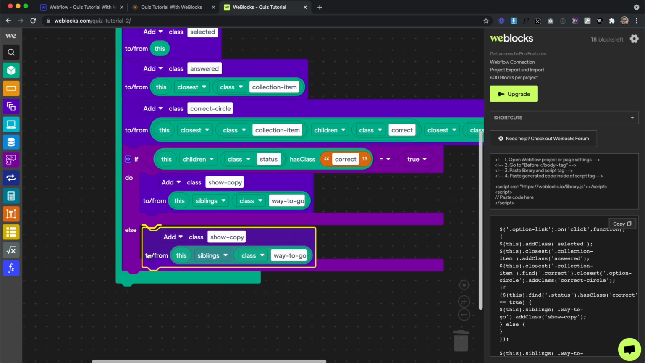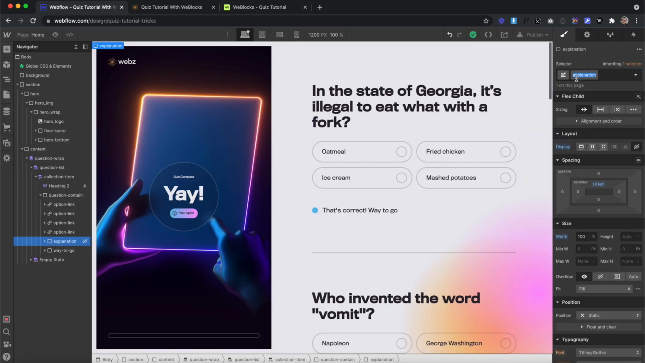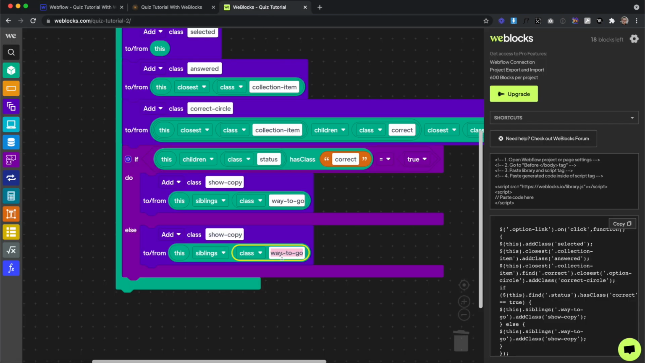I'll take this block here and drag it in the else. So this is if the user clicked on the incorrect answer. We're going to want to grab the sibling of the link we clicked on again, but this time the one with the class of explanation. So we'll paste that in, and we're still going to add a combo class of show copy onto it to reveal that explanation. Let's copy this code and test it.